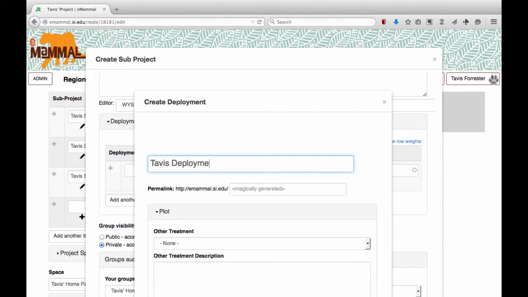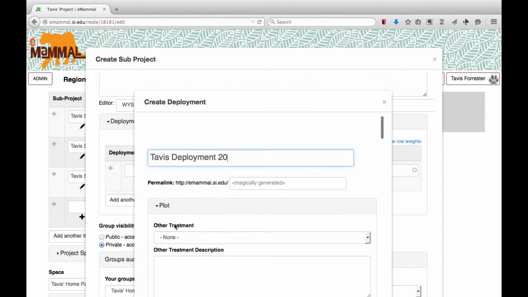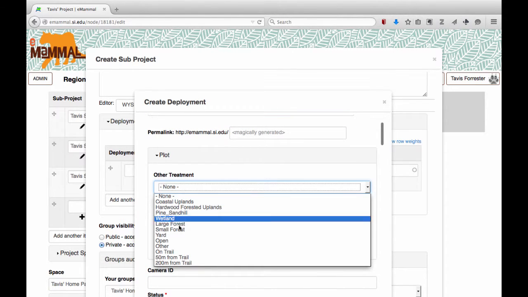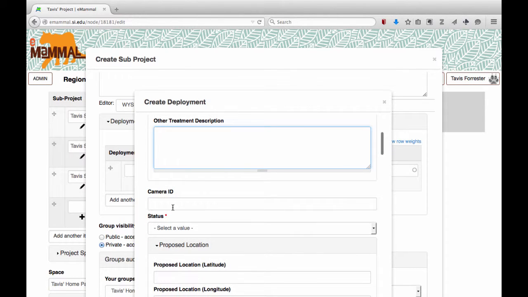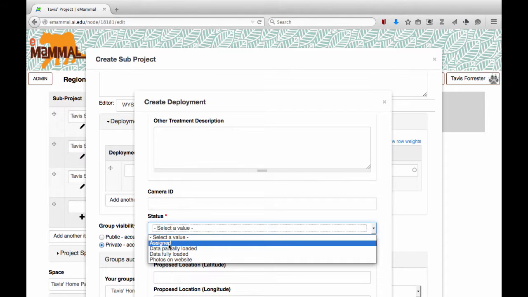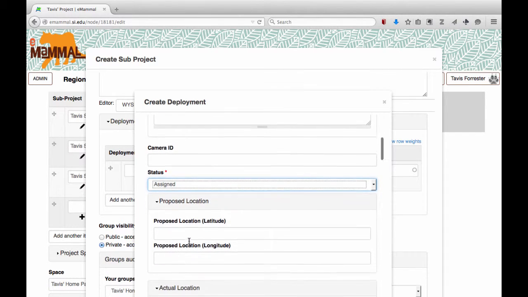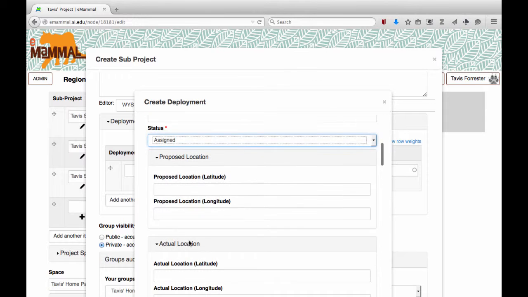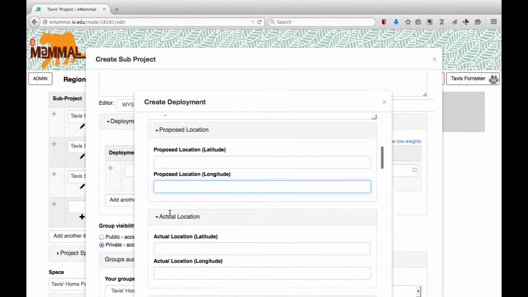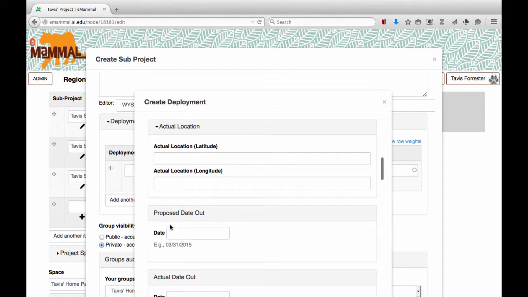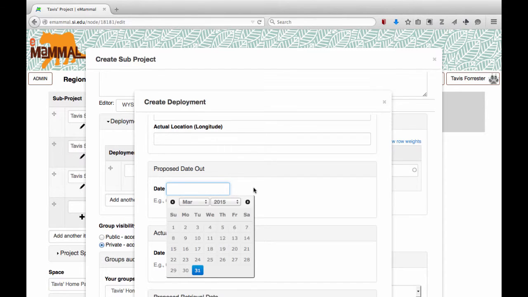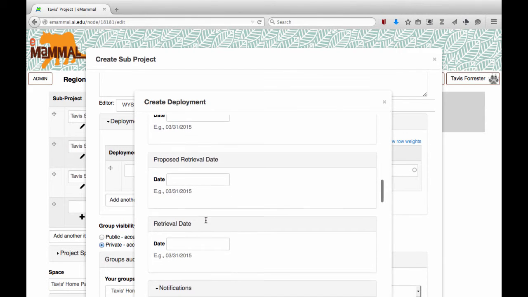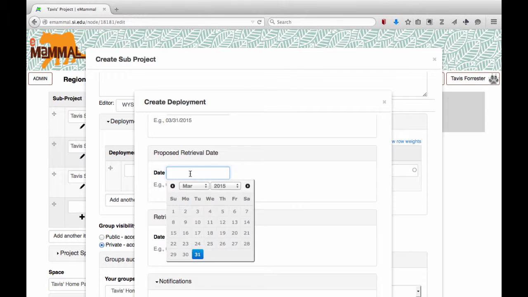And you can add your deployments here. You can add treatments. These are different treatments we've used in other projects. You can add a description of the treatment. You must assign it a value, so all our deployments before they have a camera set out are assigned to somebody. You can set the proposed location that you would like. Don't worry about the actual location. That'll be filled in automatically by our desktop app. You can fill in a proposed date sometime in the future you would like it to be, and a proposed retrieval date as well.